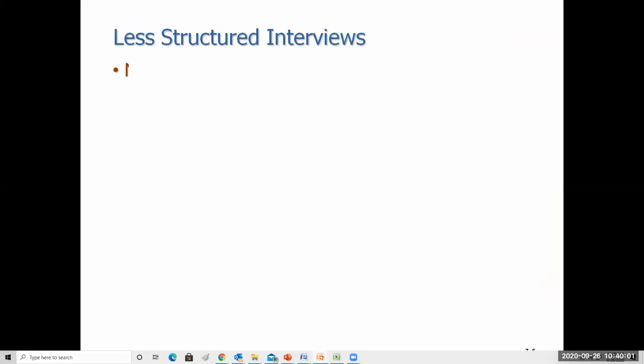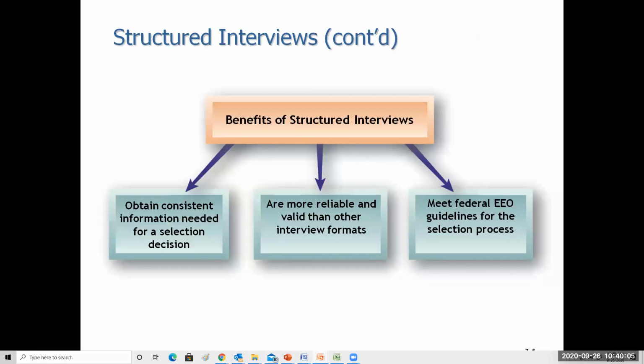Here we're going to talk about structured interviews. And we're going to talk about some of the benefits of having a structured interview. There's three specific ones. First, you obtain the information that you need. You identify that information in advance, and you get that information that you need, and you get it from each candidate. It's incredibly consistent.